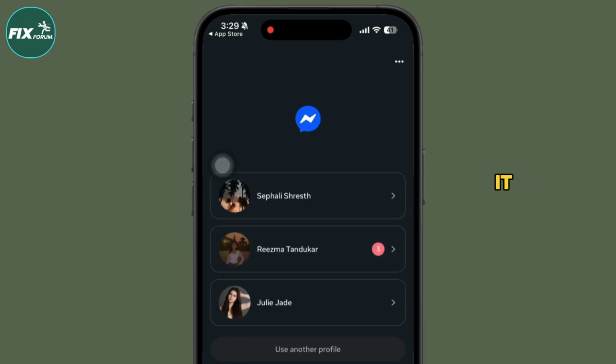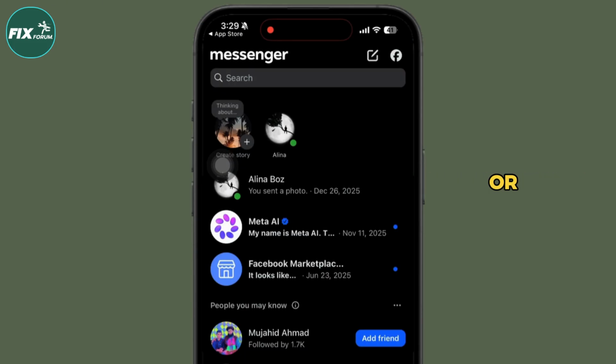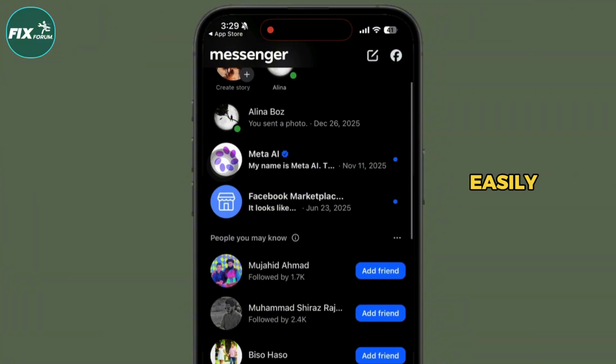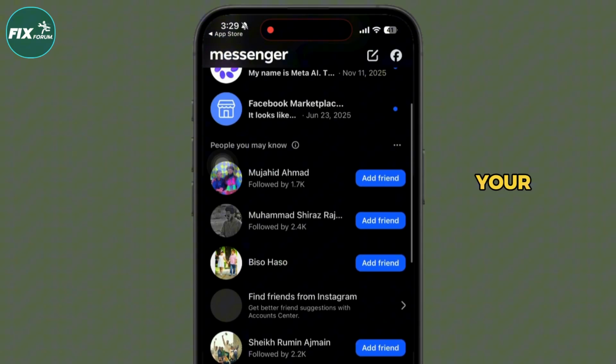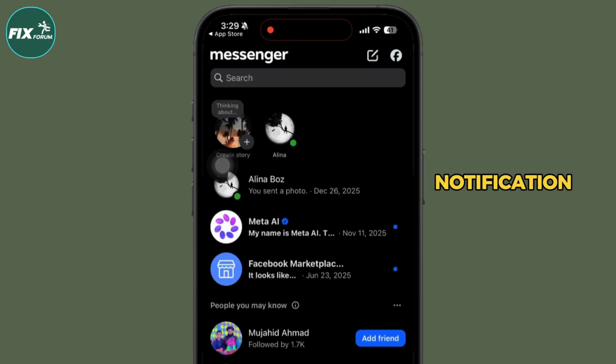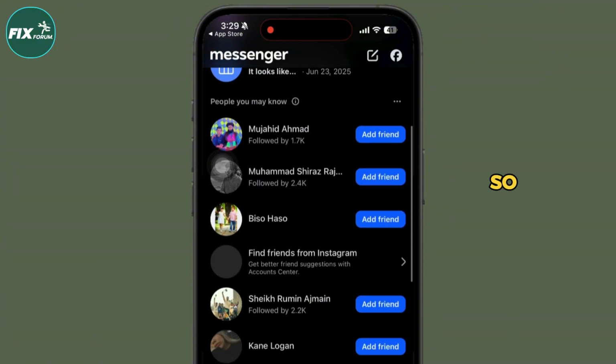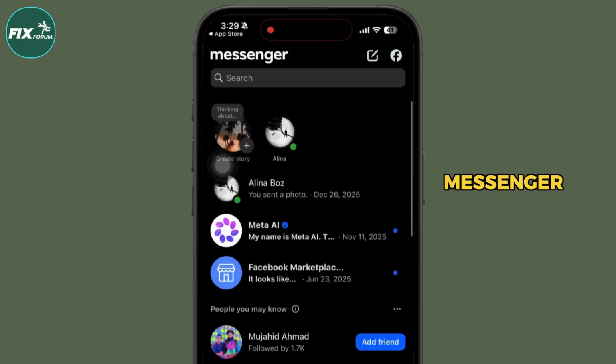When the app opens, it may automatically detect your account if you already use the Meta apps like Facebook or Instagram. If that happens, just tap on your account to continue and log in easily. You can also choose whether to save your login information and set your notification preferences based on what you want, or you can choose the account that you want to log in for. With that, you will be logged in. So this way you can easily install Messenger on iPhone.